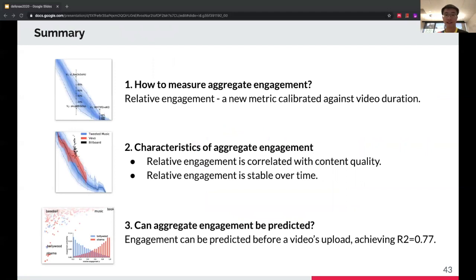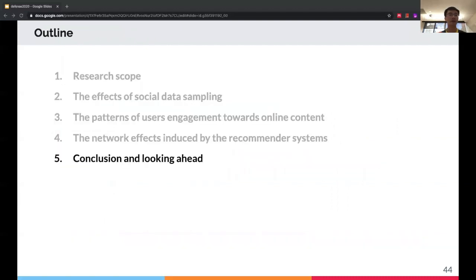So to sum up this section, we propose a new metric called relative engagement, which calibrates video watch percentage against the video length. We show that relative engagement is correlated with content quality and it's stable over time. Moreover, we find engagement is predictive even before a video is uploaded. So finally, I will give a brief conclusion on what I have achieved.